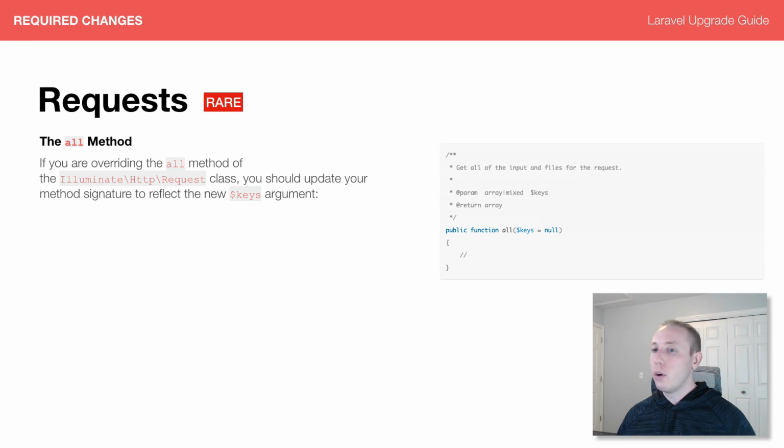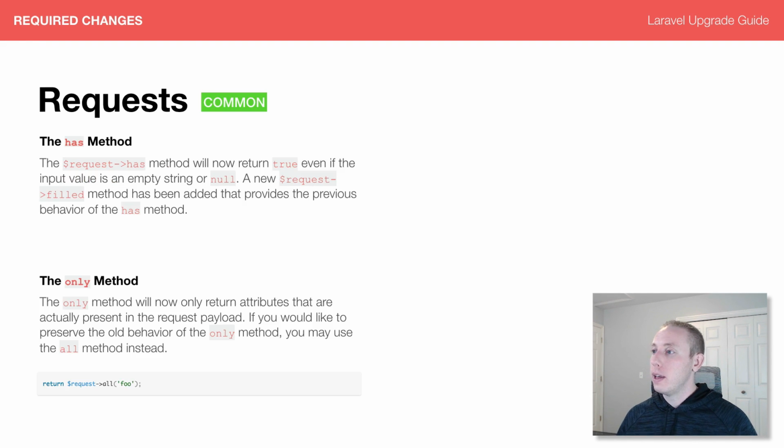All right, now for requests. This one's pretty rare, but if you're overriding the all method for your request, then you also need to update this method signature to accept this new keys argument. All right, so you're going to need to add that in here. That's only if you're overriding this method.